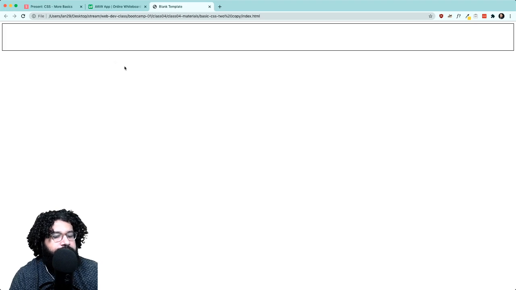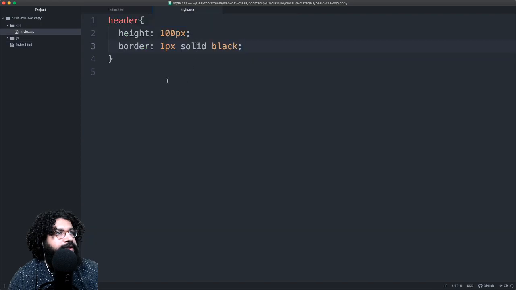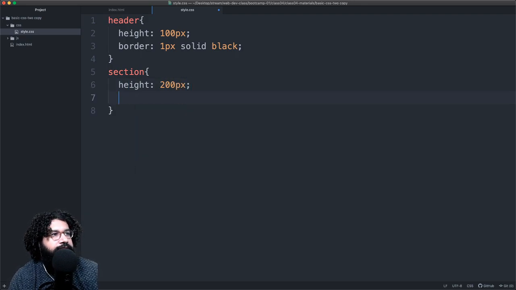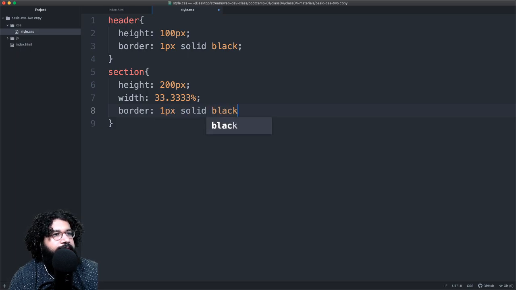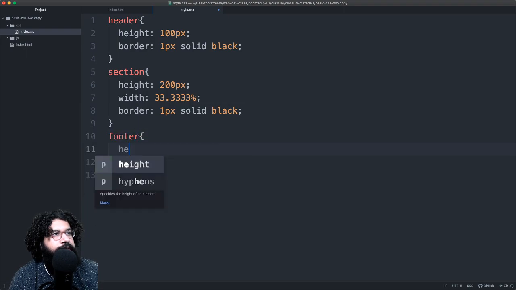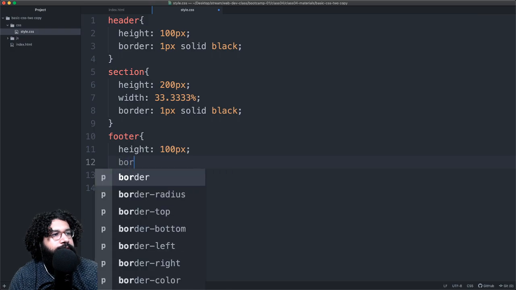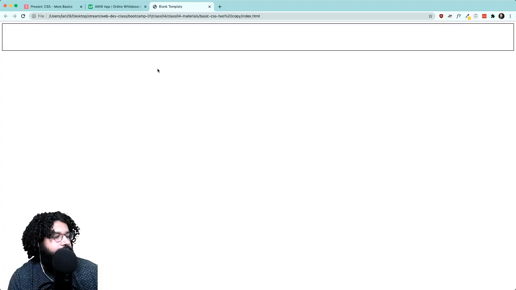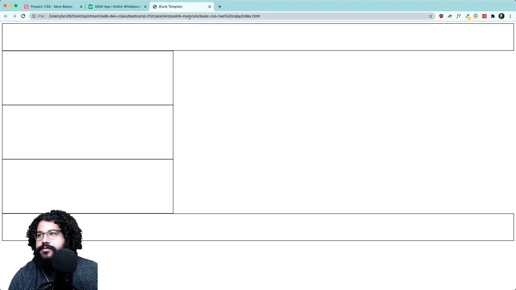Let's go ahead and do our sections and our footer as well. We'll give the sections a height of 200 pixels, just to give them a little bit of differentiation. A width, we already know we're doing a width of 33.333%, repeating, of course. And then we'll give them a border of 1 pixel, solid black. Don't worry, I'm not going to flip them yet. I just want to see what it looks like. And then let's do the footer too. Height, 100 pixels, border, 1 pixel, solid black. Let's see what we got on the board here. Boom. We have our header. We have our 3 sections. And we have our footer at the bottom.